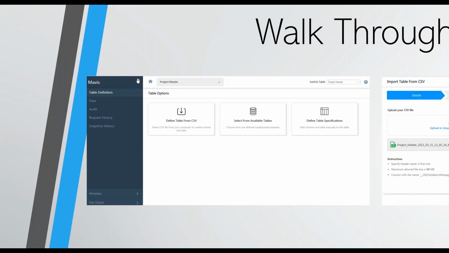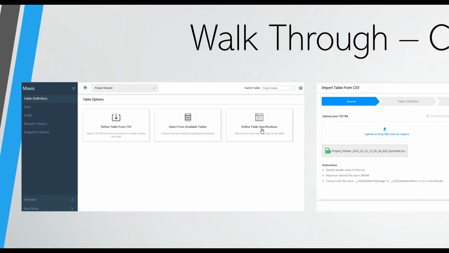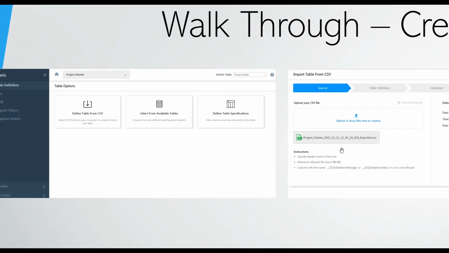Let me quickly show you how you can create a table. So this is a blank table that I have. I get three options: define table from CSV. So you can simply import a CSV, and it will basically read that CSV, convert all those columns into Mavis column names, and you can further process that data. Or you can select from available data sets, or you can define your own table specification, right?